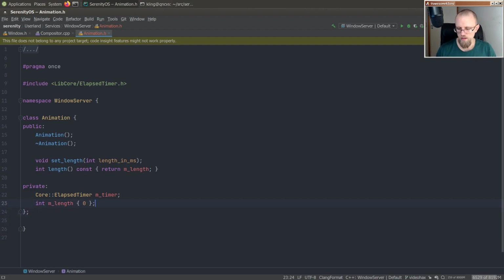Since we don't need an event loop timer to drive this thing, we're just going to drive it from the compositor anyway. If we tried to drive this from the event loop, that would be unnecessary because the compositor knows when it's a good time to draw. So it's better to just drive it from there.